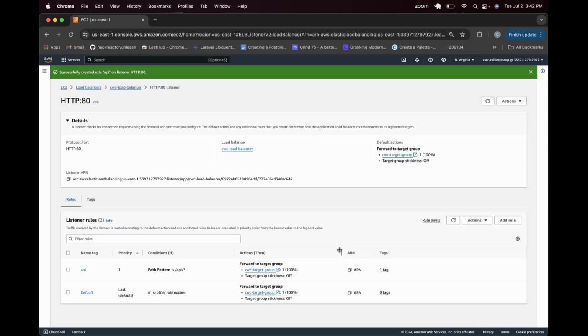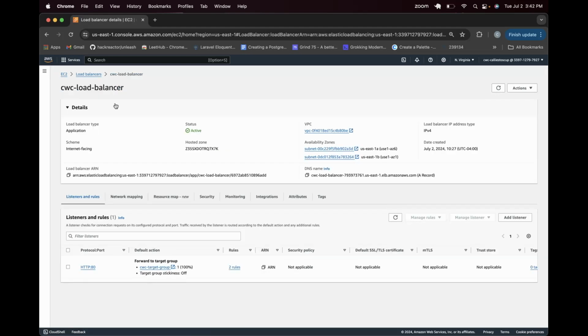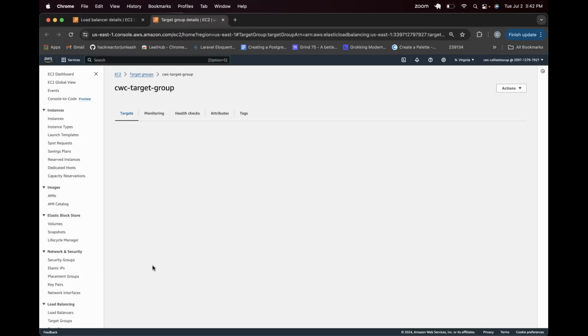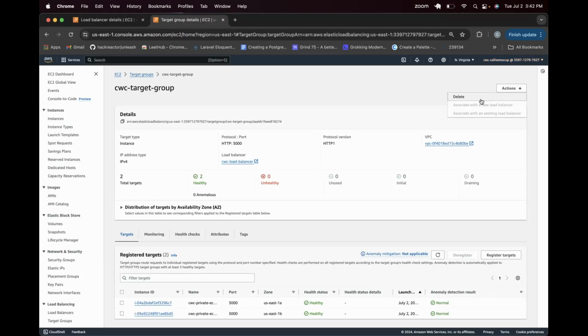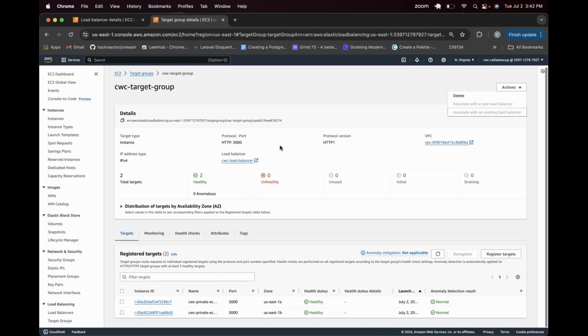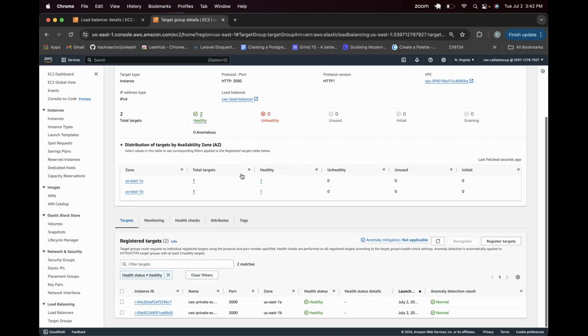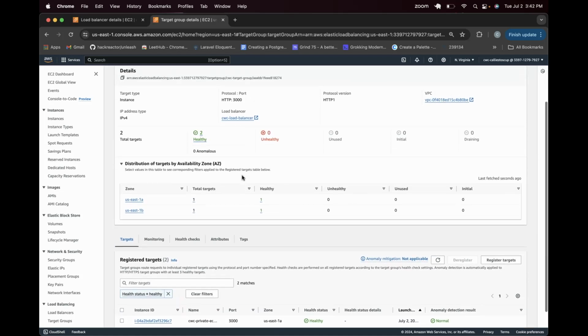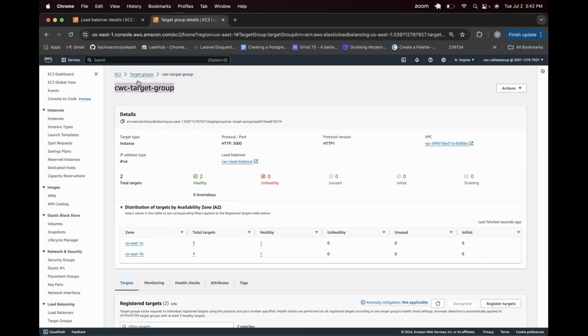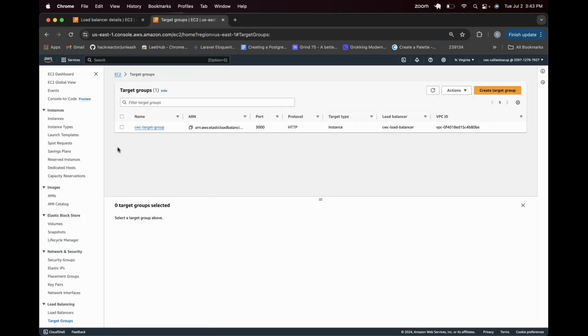All right, let's go back. Let's go to our target group then, now that we have it, and it looks like we can delete it but not edit it, which is not great because what I wanted to do is rename it, but it doesn't look like we can do that. So we'll just have to remember that the Coding with Callie target group is our API.